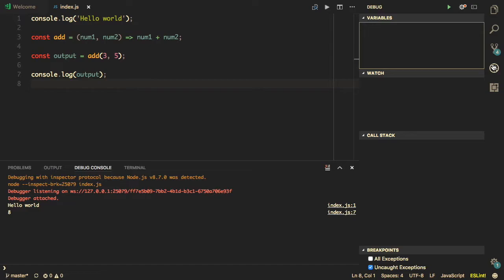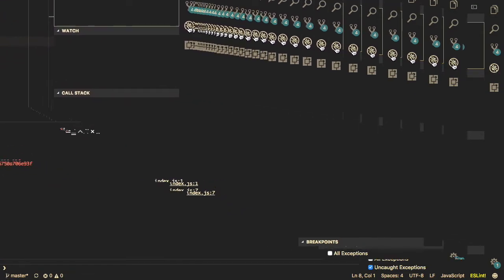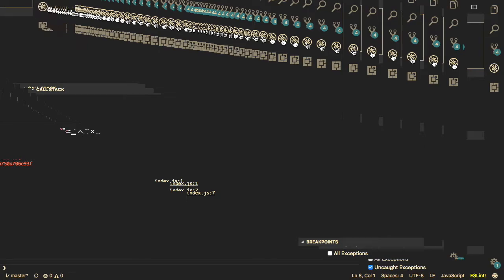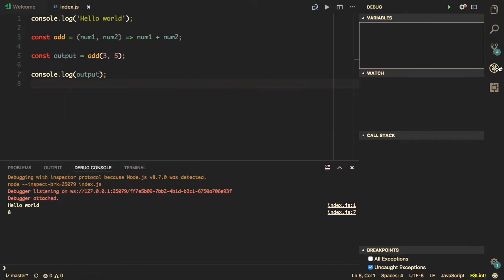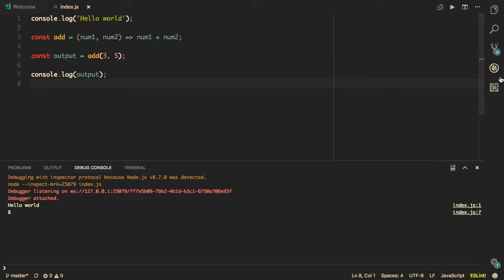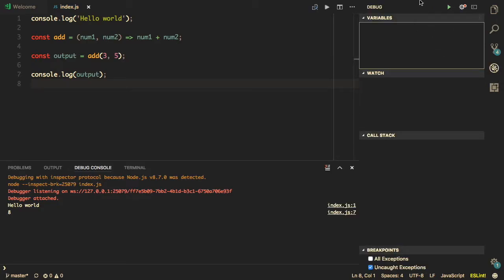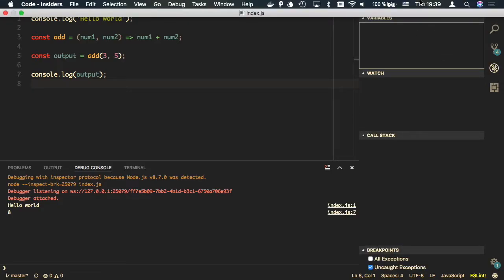There is another way of doing it. On the sidebar, you see an icon like this, which is like a Ghostbusters icon. It's like no to bugs. It's a debug icon. Click that and you get this nice sidebar that lets you access the variables.